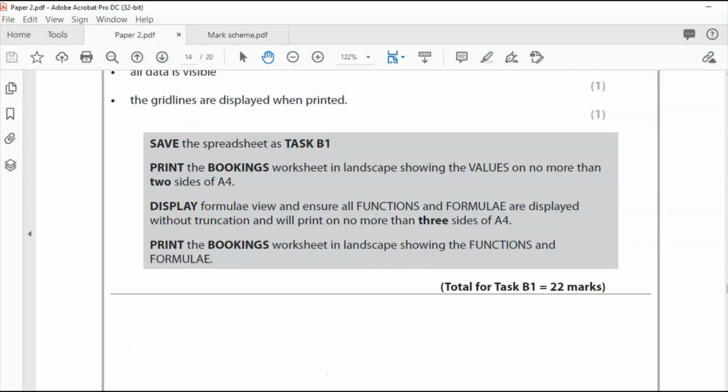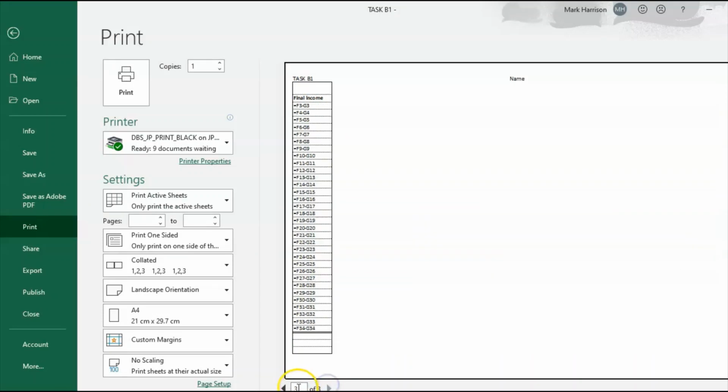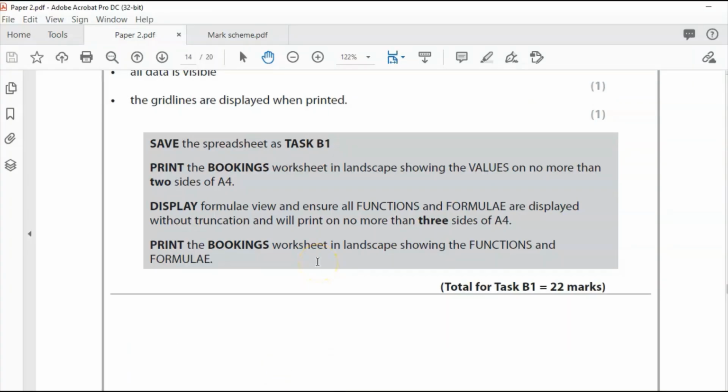So without truncation, truncation means part of the formula is cut off, so none of my formula is cut off there. It works. I can see all my formula and I'm going to get my marks for that. So now I'm ready to print in landscape, and that completes task B1, and that is a total of 22 marks.